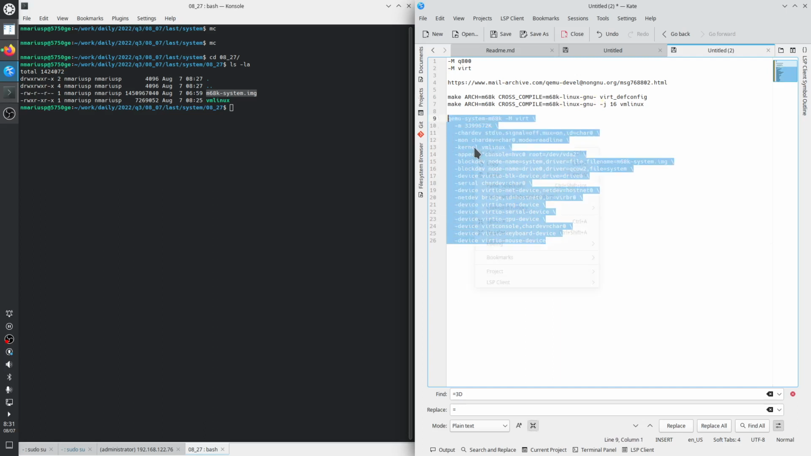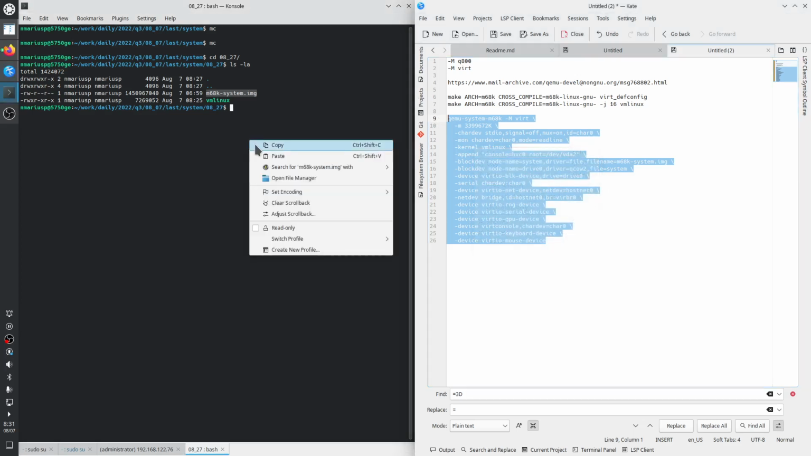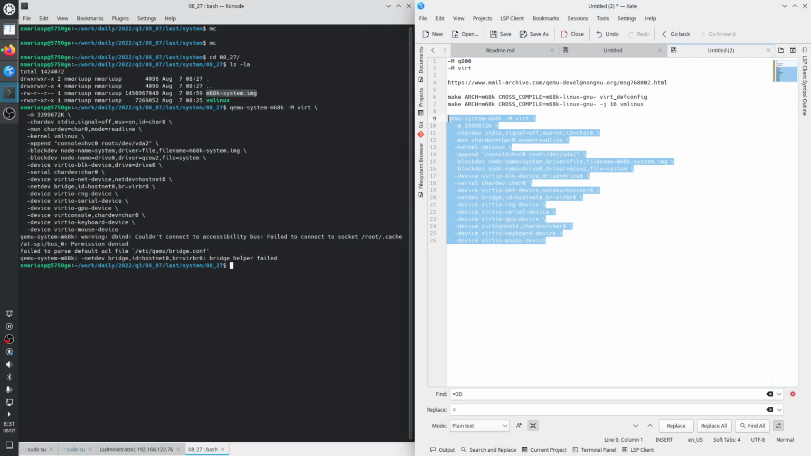Let's see if it works. Copy. Paste. So it says couldn't bind, root, permission denied, QEMU bridge. So the problem is that the bridge is only allowed to the root user. So nobody else can read the bridge, so we need to be super user.